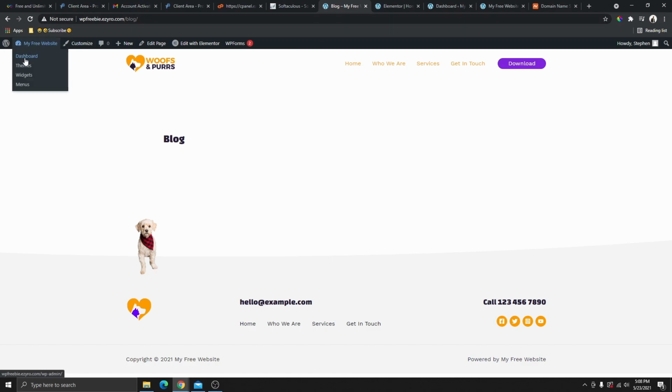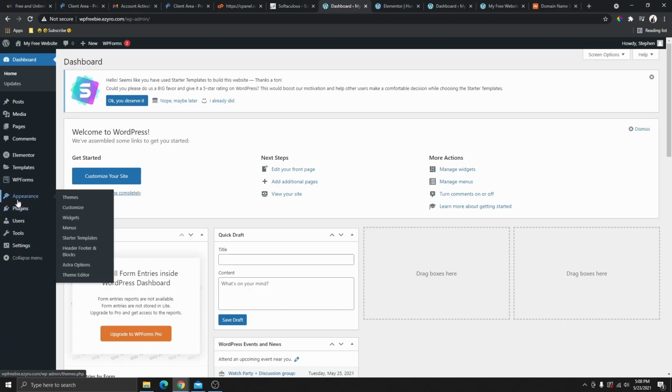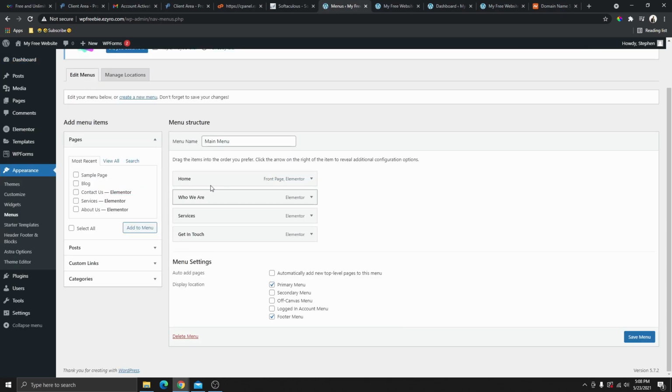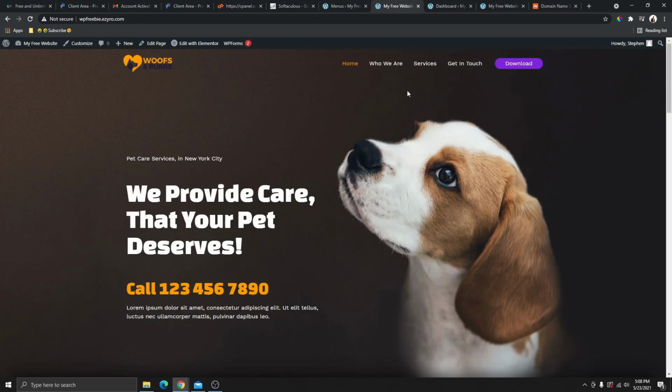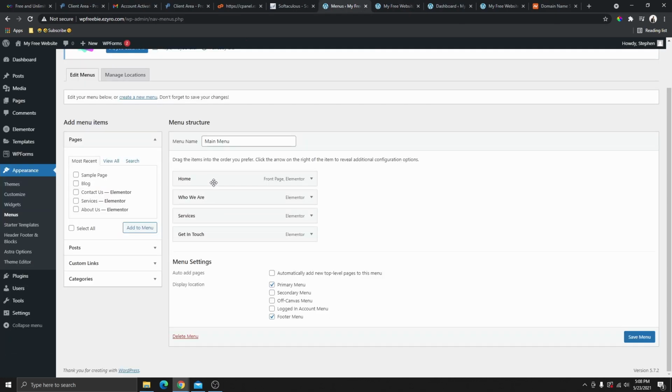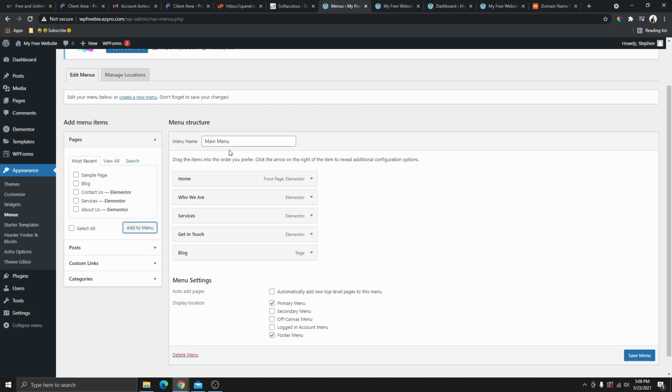So let's go back to the dashboard right here, and then from here we are going to go to appearance, and then we are going to click on menu, and here you can see that this menu that we have right here is this one right now. And if you look here, you can see that we have 4 items in the menu, so we want to add this blog page to the menu as well. So we click on it, and we are going to click on add to menu, and it's going to add that to the menu, and this is the main menu.